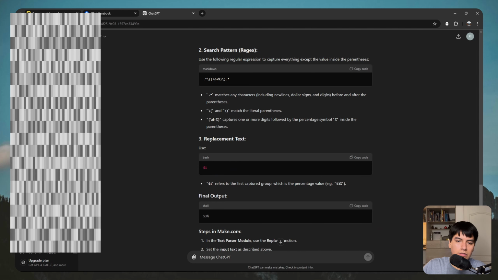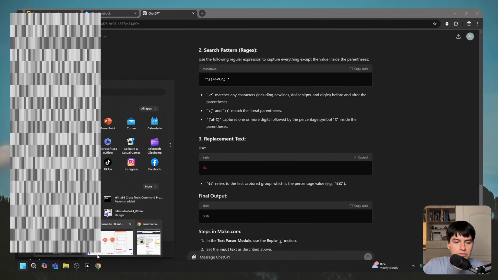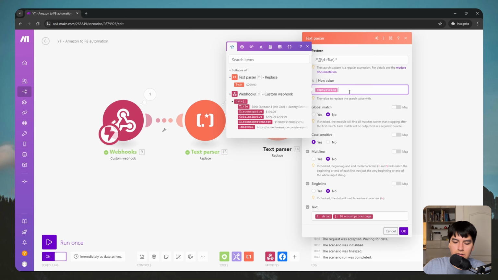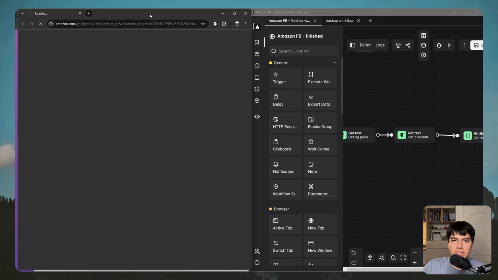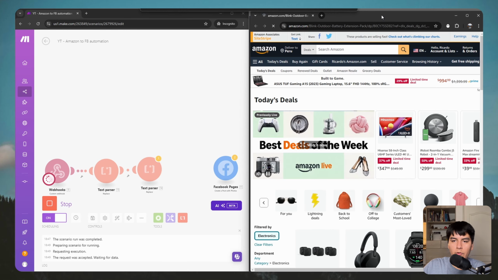Okay, new value can also be replacement text, so it says to add a $1. So let's do exactly that, and add the $1. Now let's run once, run anyway, and execute it again to see what happens now.